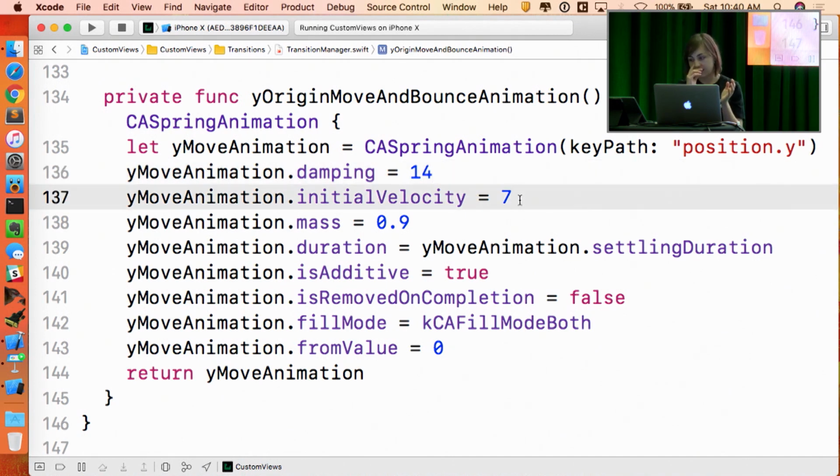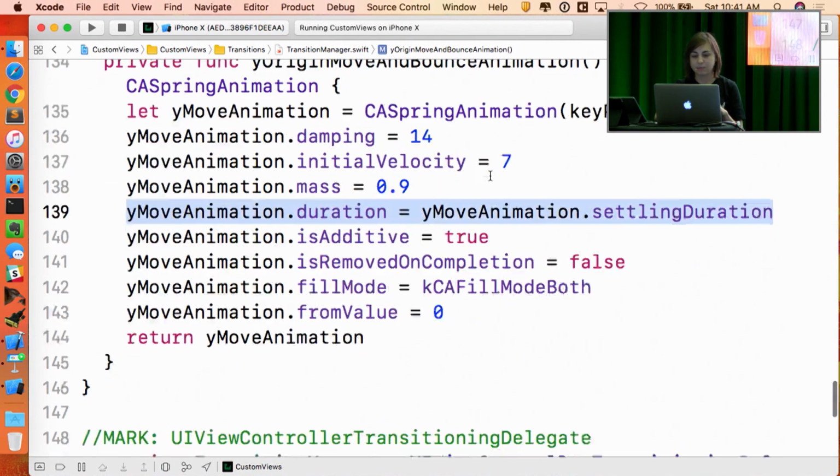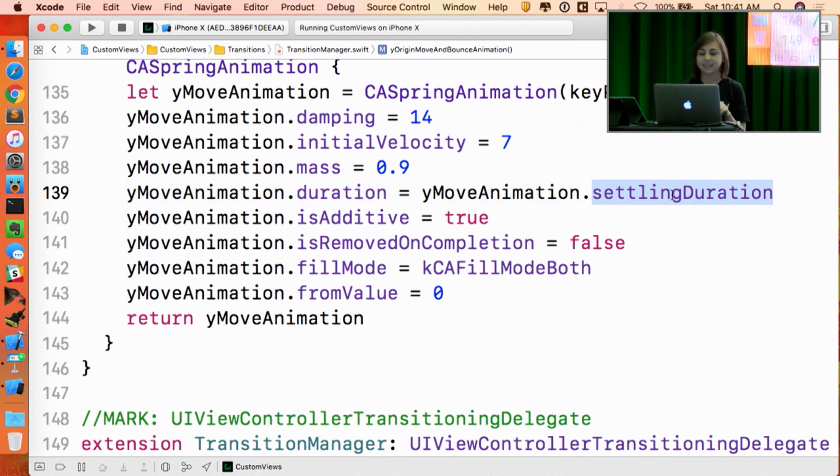Then we give it an initial velocity that starts off at 0, and higher values, like 7, give it more initial momentum so that it starts off fast. Then for the mass, the default is 1. We're giving it 0.9, and that is going to reduce the spring effect a little, but in a different way than the damping itself. So it just results in a slightly longer settling duration. Then this line is like an API flaw, where you have to assign the settling duration of the animation to the duration of the animation.